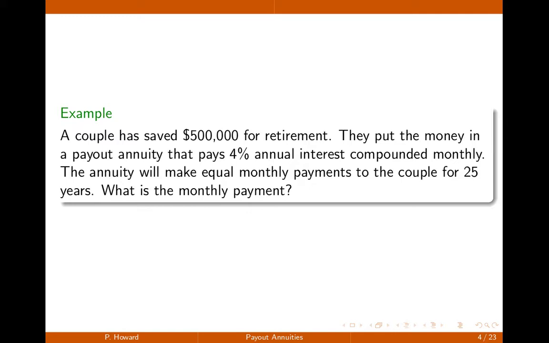Here's sort of a typical example. A couple has saved $500,000 for retirement. They are going to put the money in a payout annuity that pays 4% annual interest, compounded monthly. And the annuity will make equal monthly payments to the couple for 25 years. And at that point, at the end of 25 years, the money will have all been paid out. So what will the monthly payment be under these circumstances?